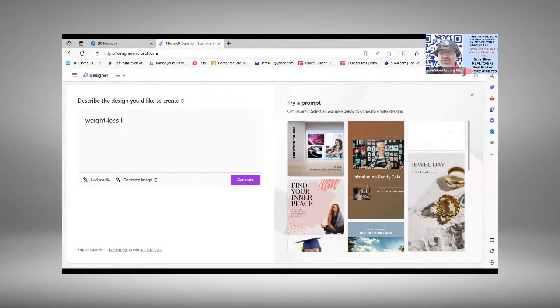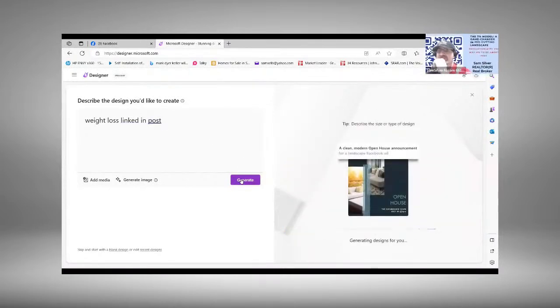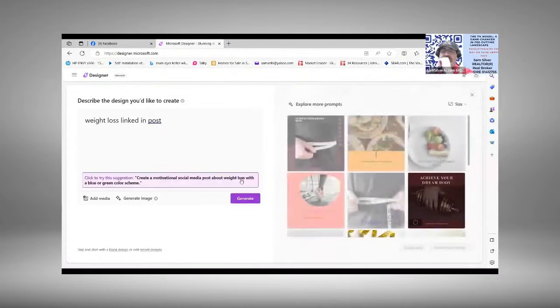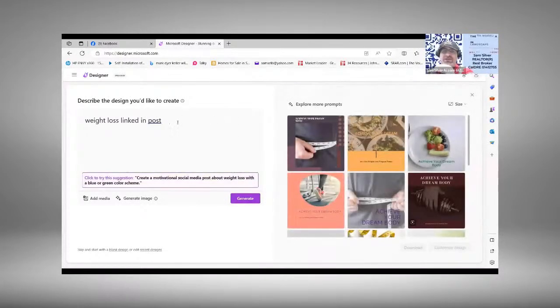Let's do a LinkedIn post. We'll just keep it real simple. Generate. Now, if you look, simple prompt, which is what these are all called. Look down here. It gives you some suggestions. Create a motivational social media post about weight loss with blue or green color scheme. So I'm just going to use what it just told me.